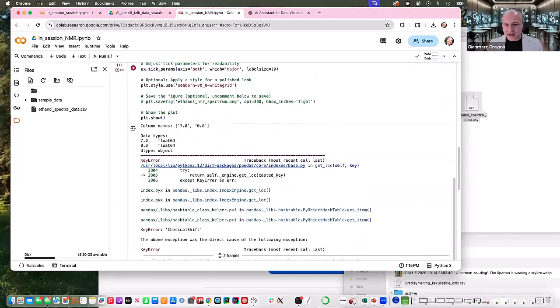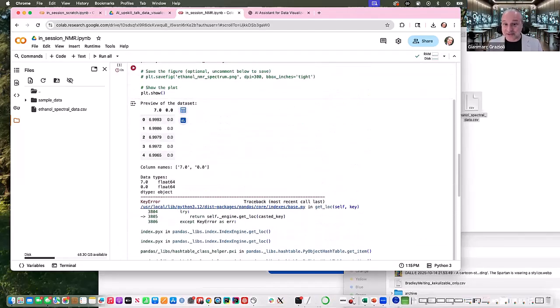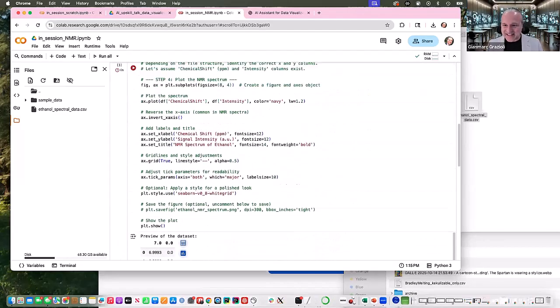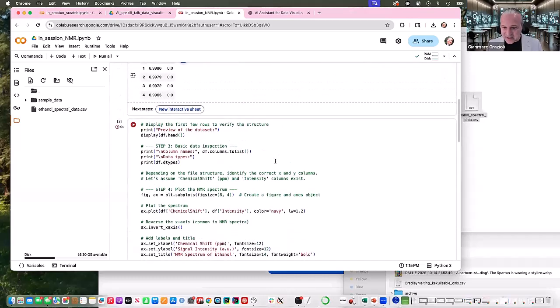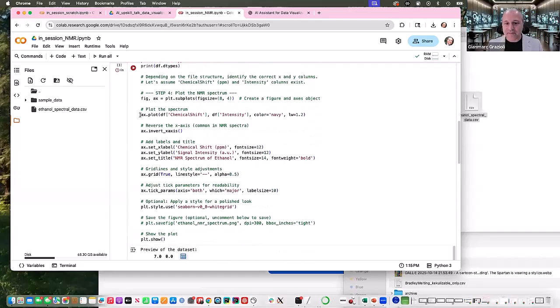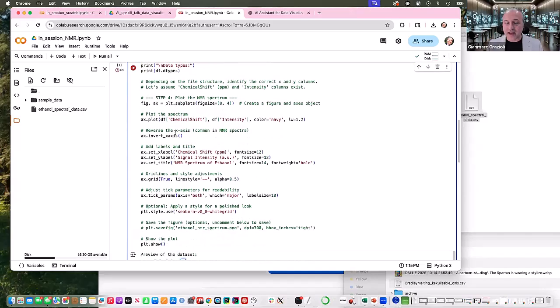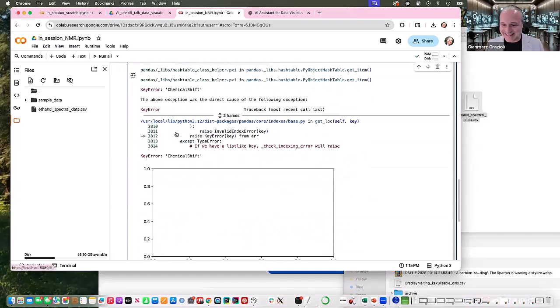Shift enter and uh-oh, what's the error? Chemical shift. It doesn't know what chemical shift is. Okay, so let's take a look at the code. So did ChatGPT make a mistake? You bet it did. I know how to fix it though. So if you look at the data frame, and actually, you know what? I know how to fix it, but let's make ChatGPT fix it.